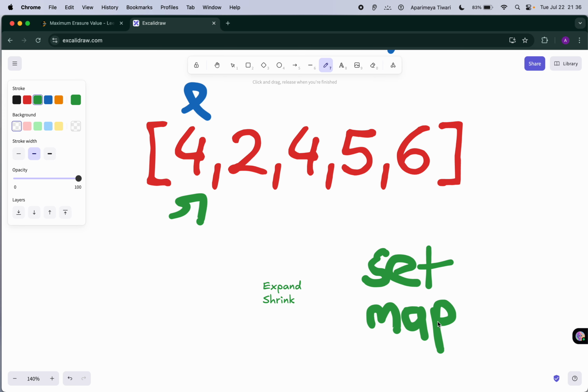And based off of that, we'll get an idea whether the new element should be added to the current window or it shouldn't be added to the current window. So whether we have to expand or we have to shrink. Now that would probably make more sense to you. So let's dive right in.